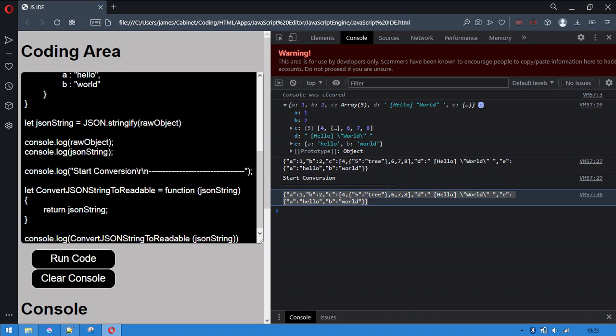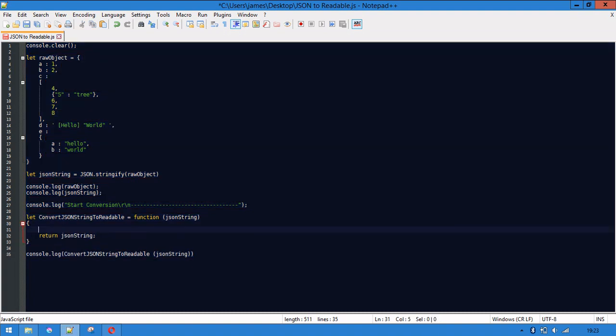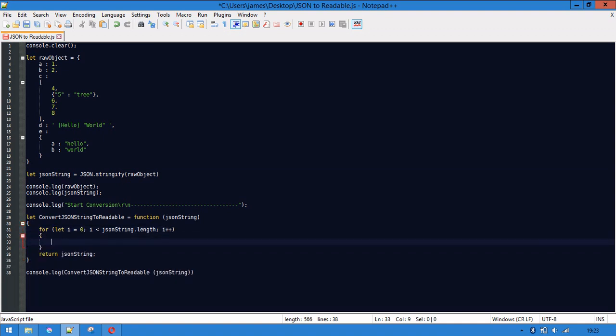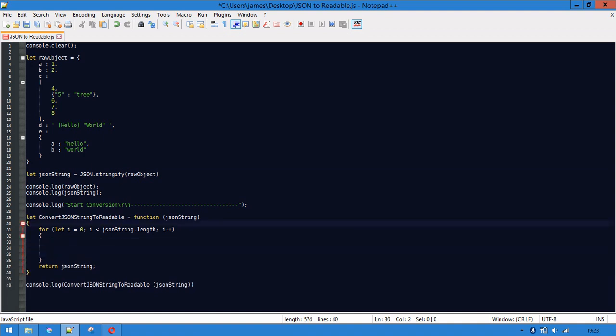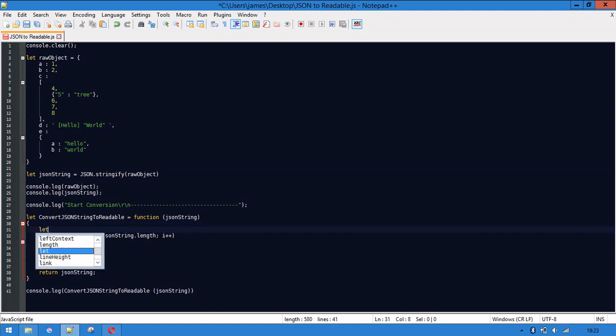into a readable string. So the way I'm going to do that is I'm going to first of all loop through the JSON string each character. So I'm going to go let i equals 0, i is less than the string dot length, because that's the number of characters, i plus plus, just to increment on a loop. Now the way we've got to do this is we've got to store the information in another variable, so I'm just going to call it string. I'm just going to set it to empty.